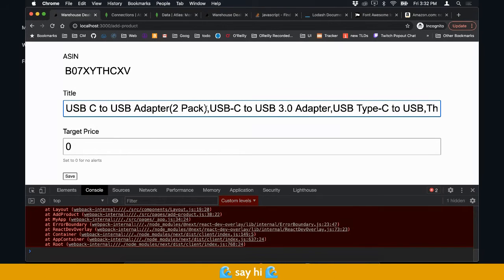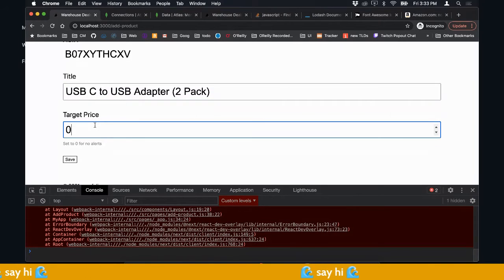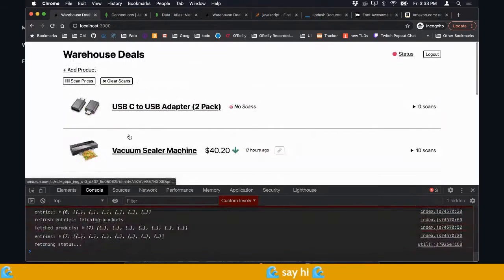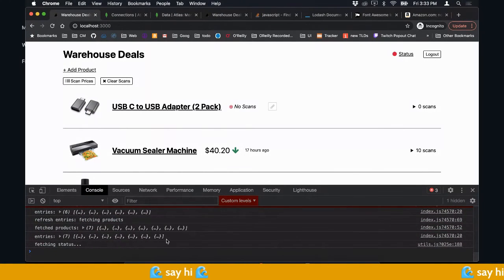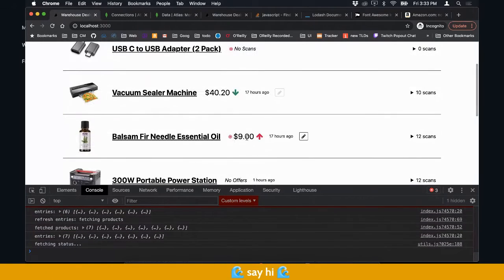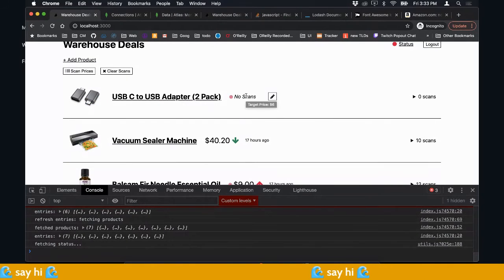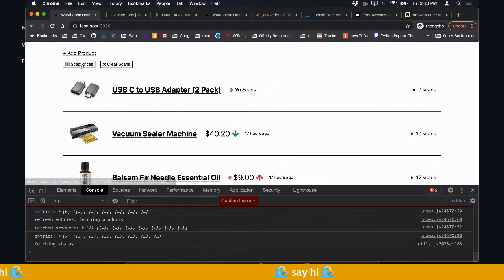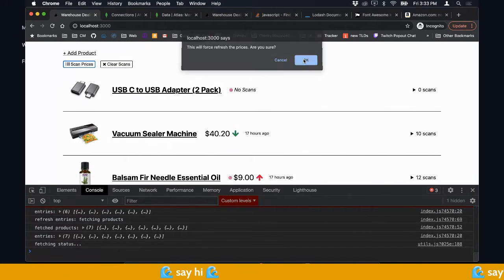Let's just use the adapter. And let's set the target price, I think it was 7. Let's set it to 6 for now. Boom. No scans. So my scans failed. Which is okay. And that's how it looks with the no scans. It's not terrible. It could be a little bit further away. Let's try to scan the prices again.